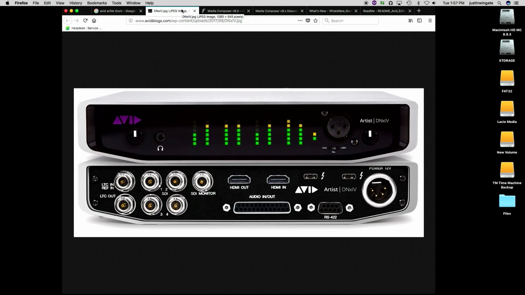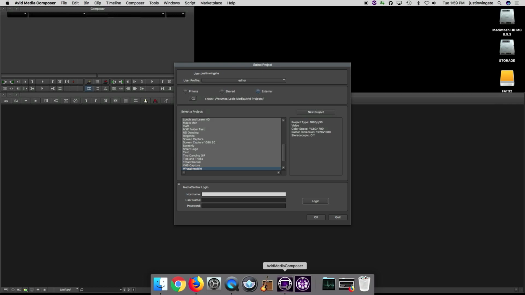There is a new version called the DNX IP, which should be coming out soon. So check out Avid's website for more information on that. But that's kind of first on the list. Thought that was pretty cool, but let's get that out of the way and let's move on into Media Composer itself.